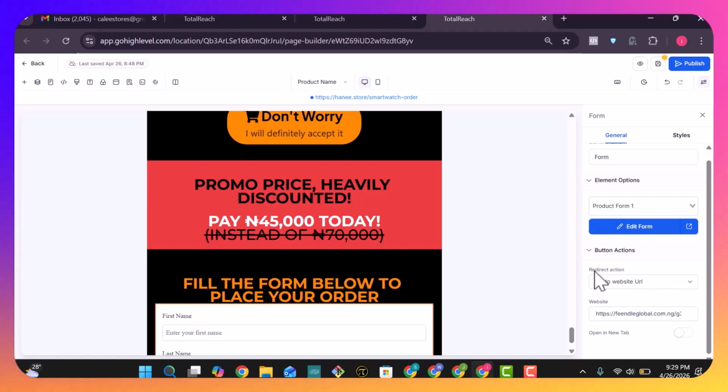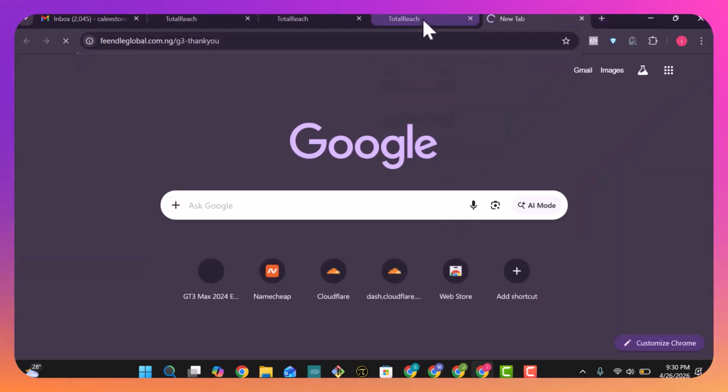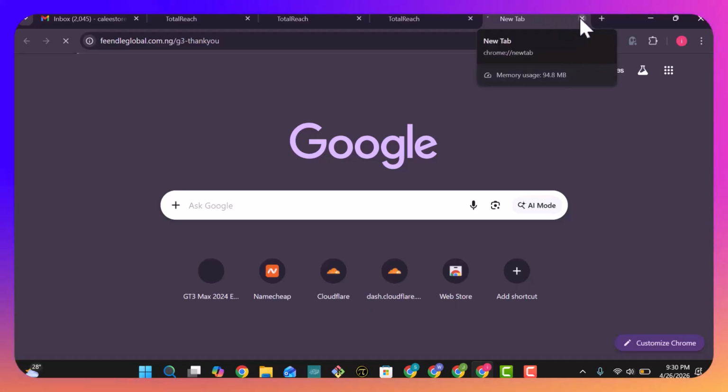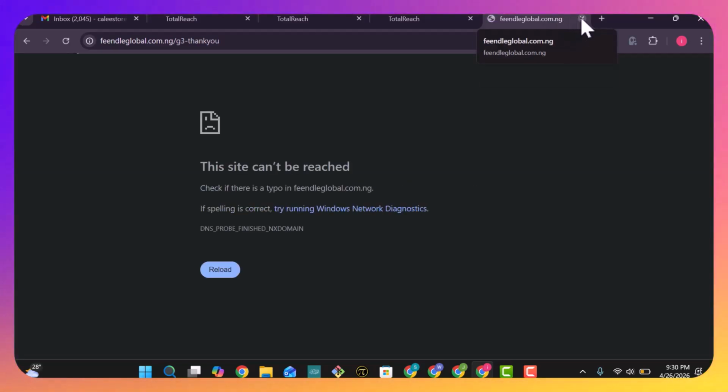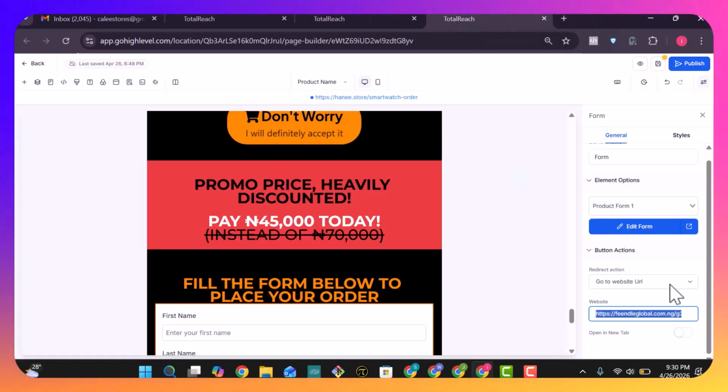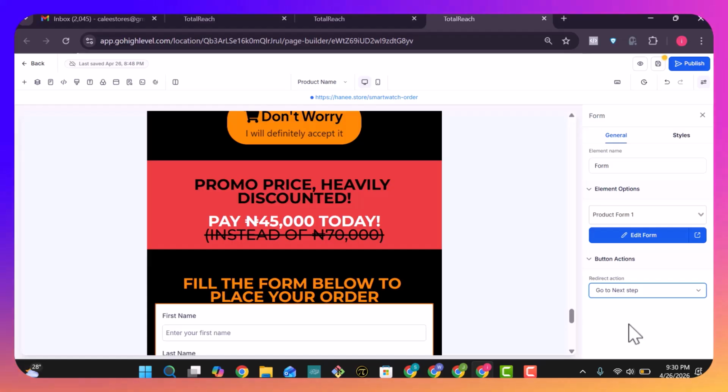And note this, direct action. So where do you want it to go? As of the time this was created, this person wants it to go to this website, to click on the thank you page. But for us, going to this thank you page is a no-no, because this thank you page is not ours, and if we check where it's leading to, it is nothing like ours. It's another person's thank you page. So what we do is we ask it to go to next step. Once you click on next step, it will go to our own thank you page.